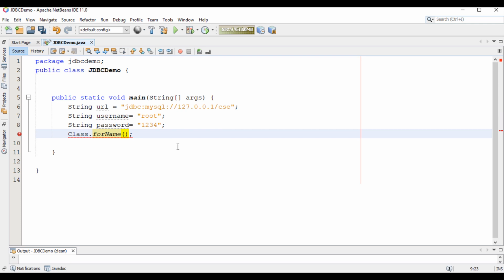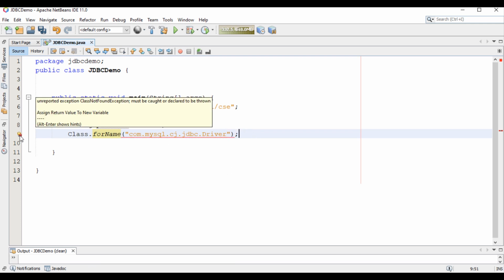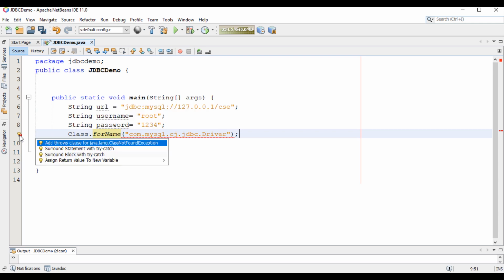Class.forName is the static block of driver class which loads driver. com.mysql.cj.jdbc.Driver. We have to add java.lang.ClassNotFoundException.